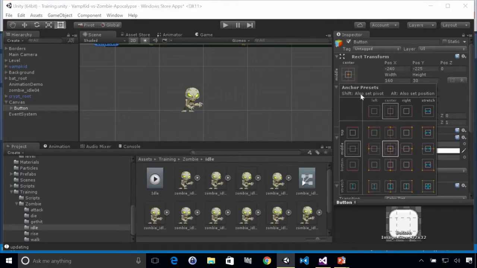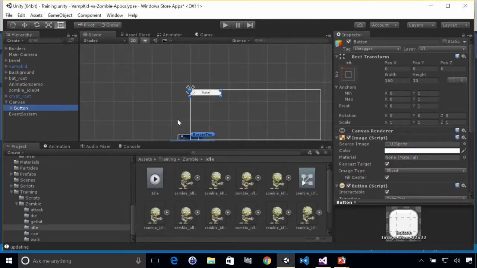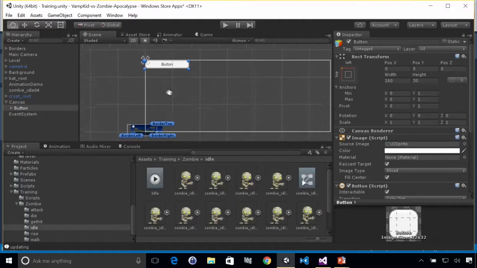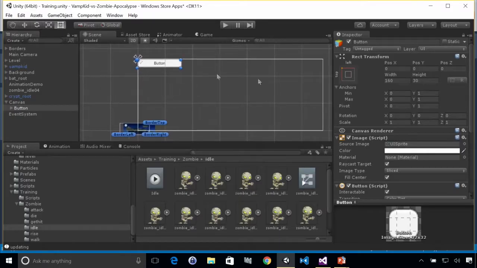And that button, I want you to dock in the top left. So I'm going to hold down Shift and Alt, just like it says on the screen. Shift, Alt, click on top left. Let's double click on that button. Now, I'll explain this view when we get to UI. So cart before the horse a little bit here.